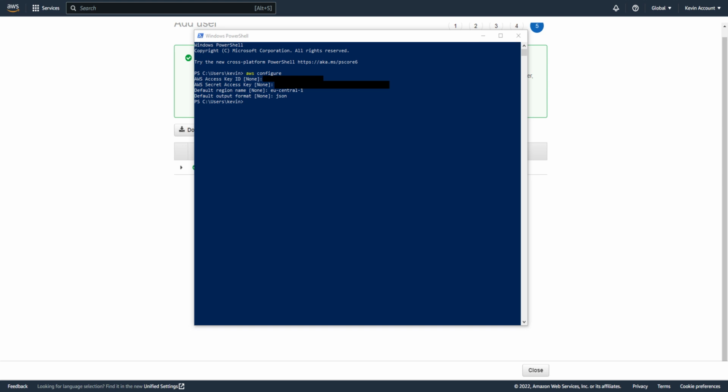The last thing we need to do is link this user with our CLI, and we can do this through PowerShell by typing in aws configure. This will prompt us to enter in our user credential information we just received along with the default region and the output format our CLI should display information in.